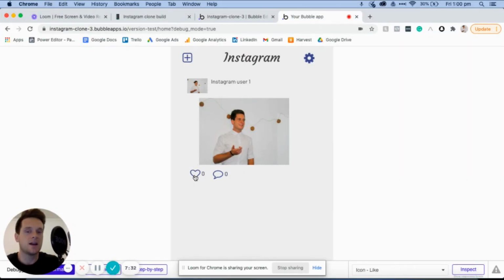And if I want to like that, I'll click the heart icon. It'll add a like. If I want to unlike it, it'll remove that like.